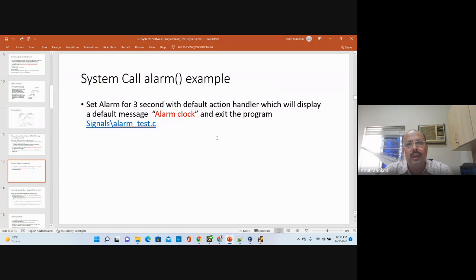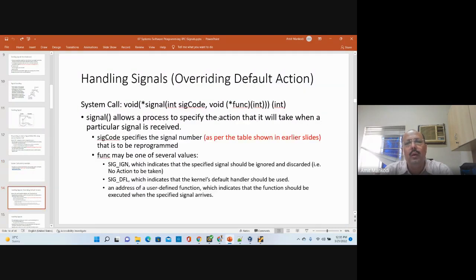So this is how the default action took place for the SIGALRM signal. Now the question is, what if you don't want to allow the default action? What if you want to override the default action and do something else? Overriding the default action is done using a system call called signal. The signal system call takes 2 parameters. The first one is obviously the signal number for which you want to change the default action. The second parameter is a function pointer, but it can actually take 3 different values.